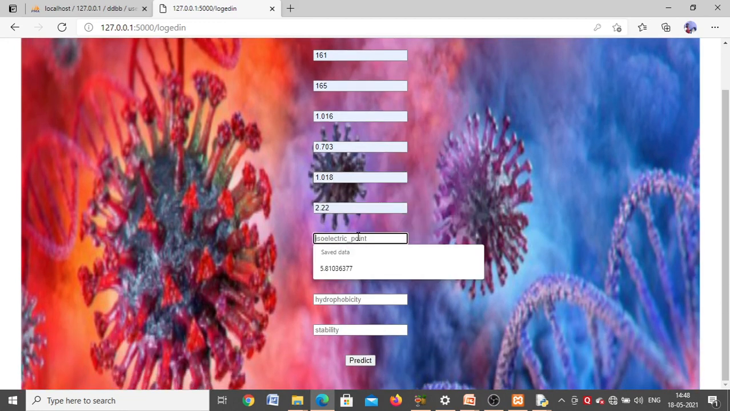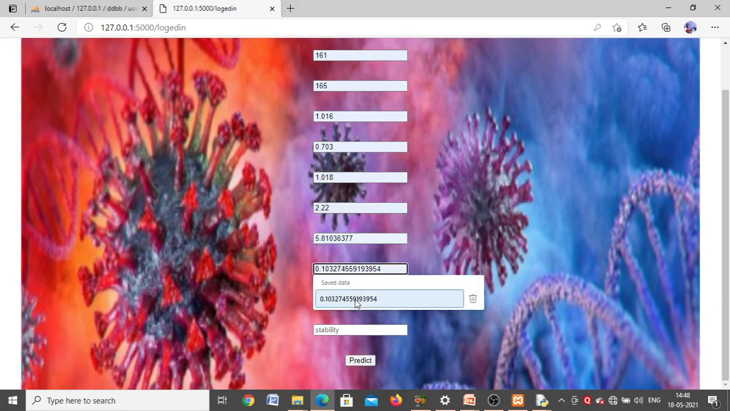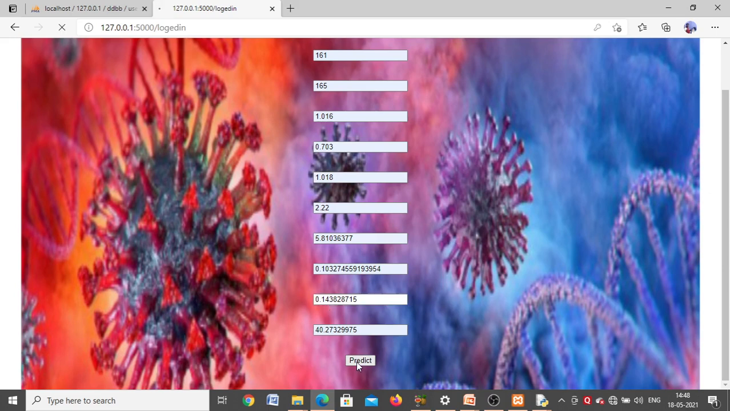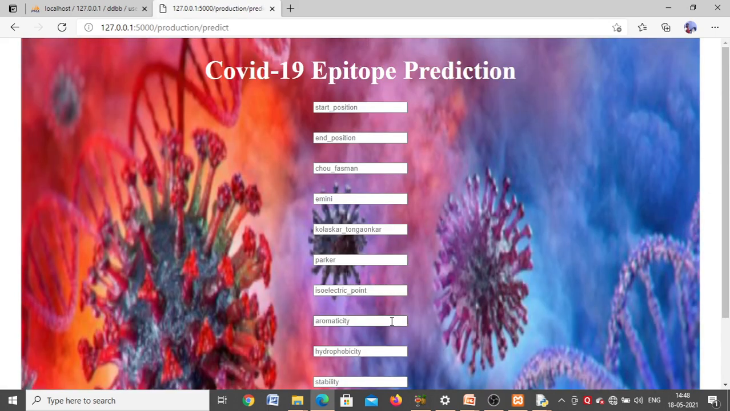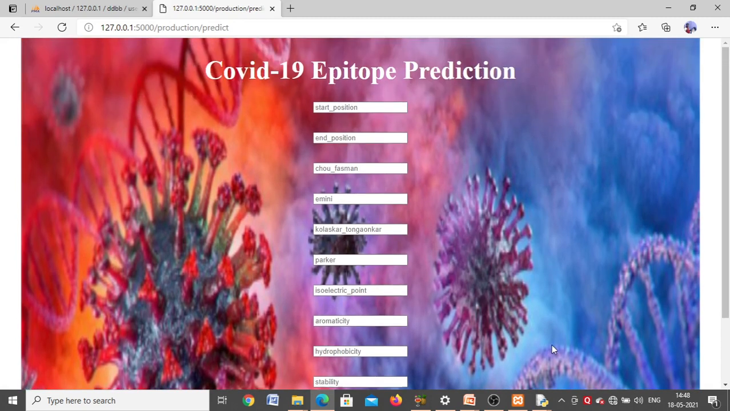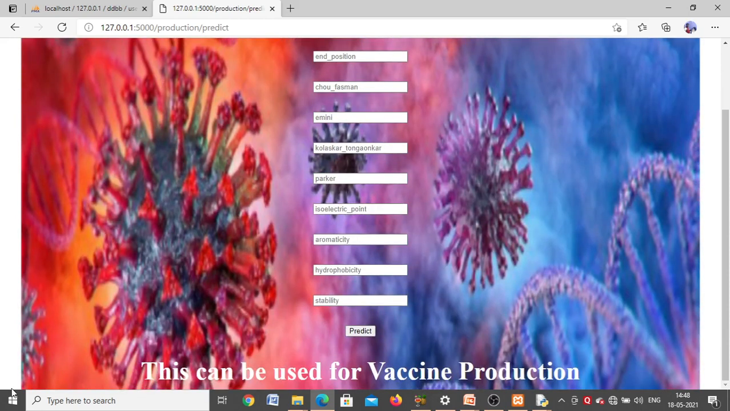After entering these, you can type all those data numerically. After entering all the data, the next thing you can do is just click on the predict button. Based on whatever input parameters you just entered, it will show the output here: this can be used for vaccine production. So whatever parameters you entered about the epitope, that epitope can be used for vaccination. This is the kind of output you will get.